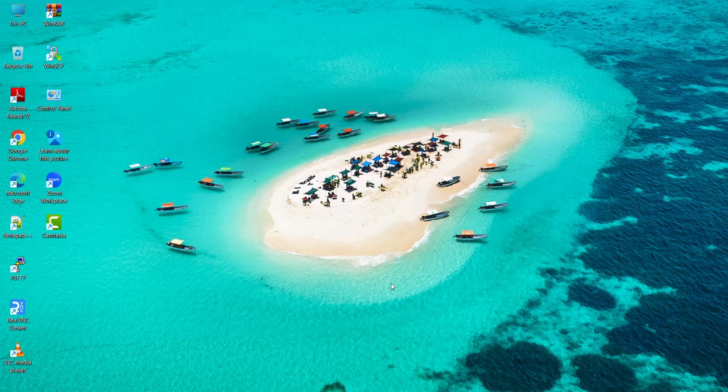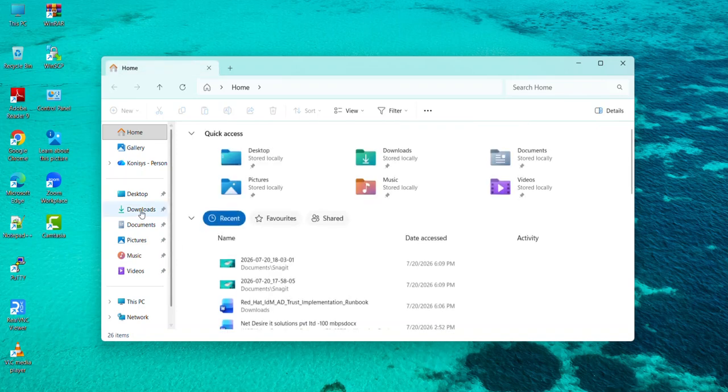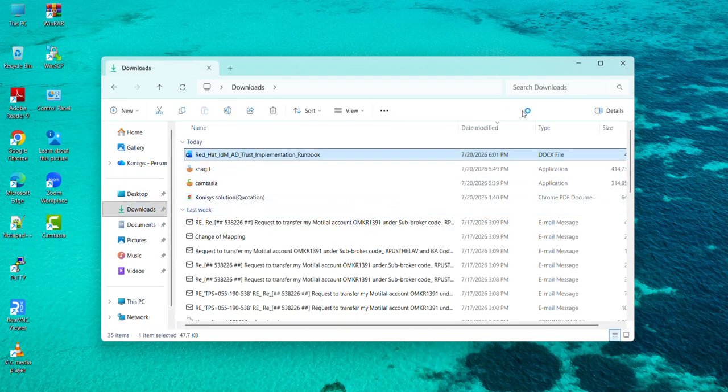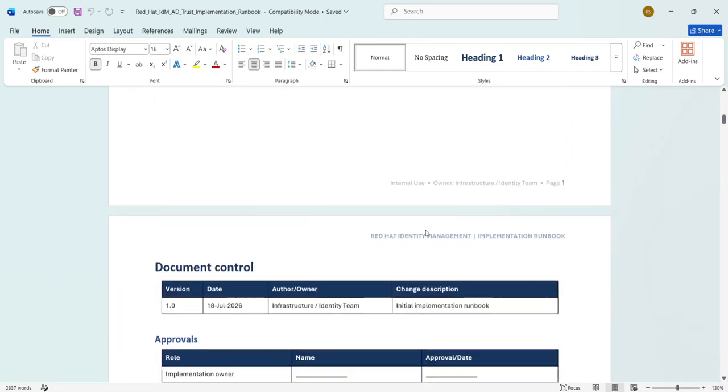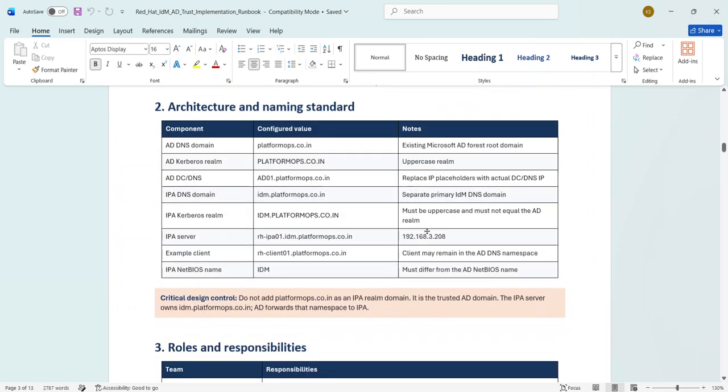Okay, so let me first open my document where I have my environment details. So this is my environment. For this, you require one Active Directory DNS domain. That is nothing but where all your Linux clients will have their DNS domain, and we'll have a separate DNS for the IPA. That is the main point that I want to discuss.